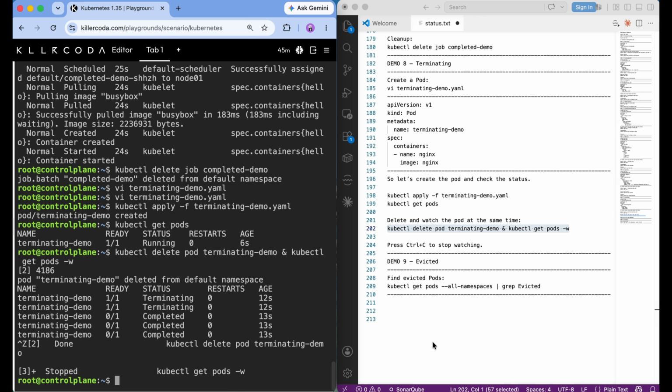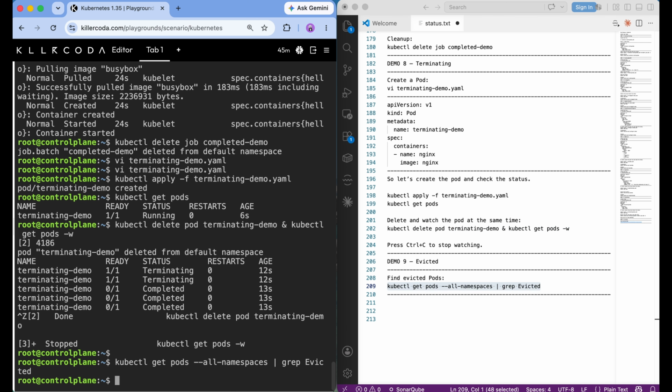Next we have Evicted. Evicted means Kubernetes removed the pod because the node ran out of resources. We cannot trigger the Evicted status easily in this lab, but here is how you can find an evicted pod, and you see we don't have any evicted pod in this node.